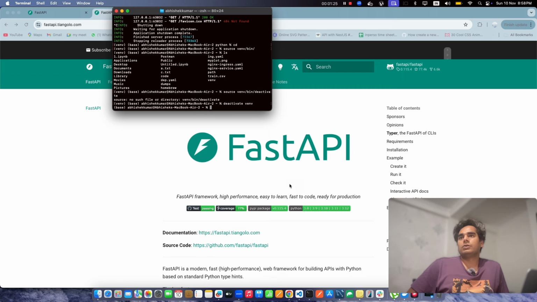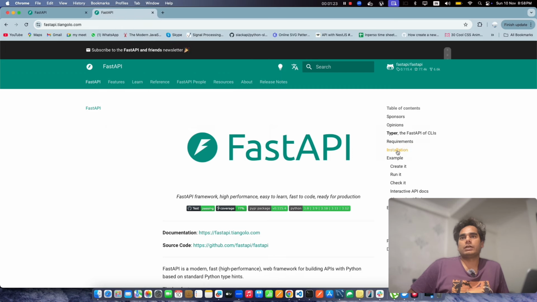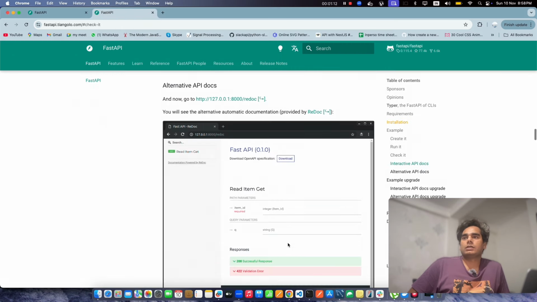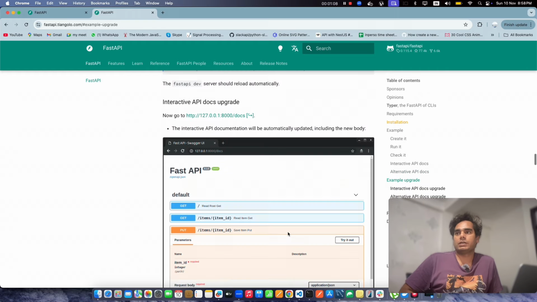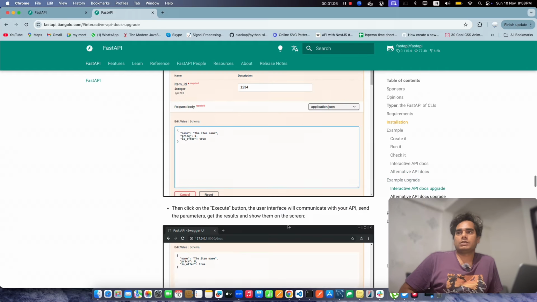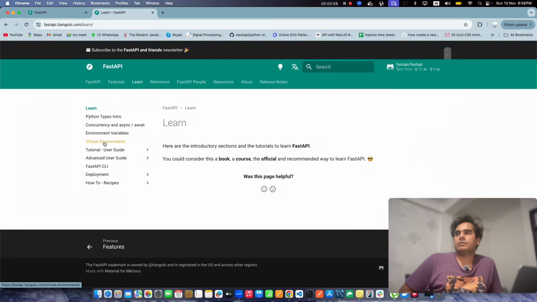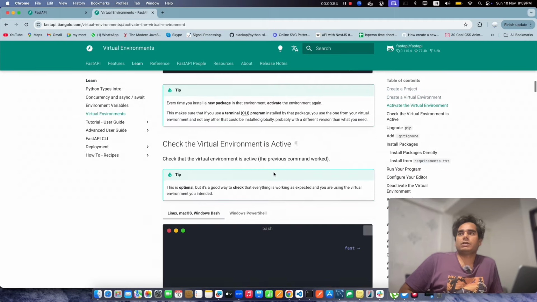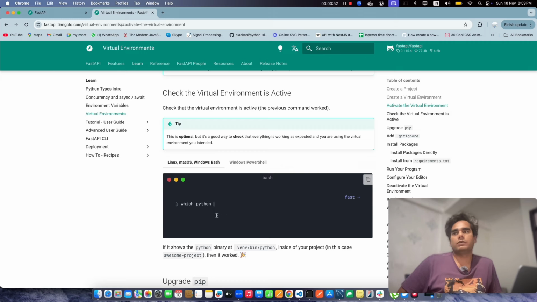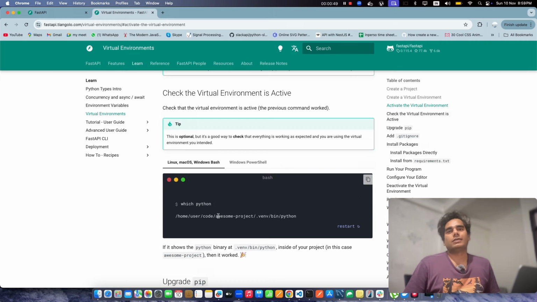So if you don't have a virtual env created, let's go to the installation part first. There is documentation written for that, like how you can install the virtual env, and after that you can install FastAPI. So you can go over here and see everything on how to create the virtual environment. All those commands are included over here, so you can directly install and run it on your local system.